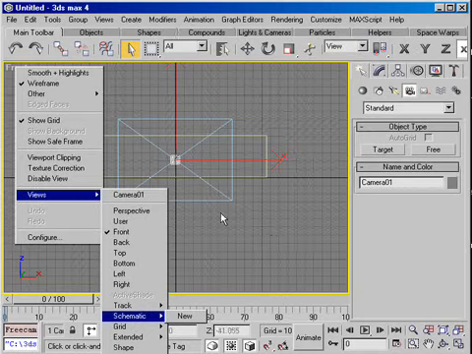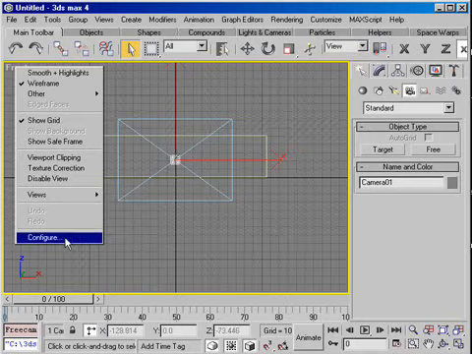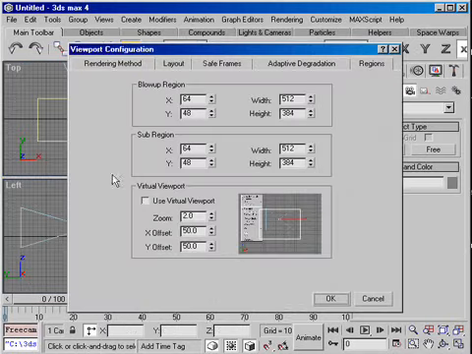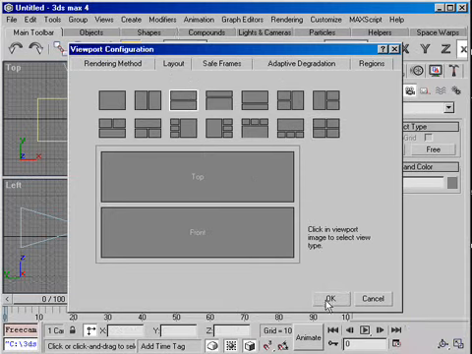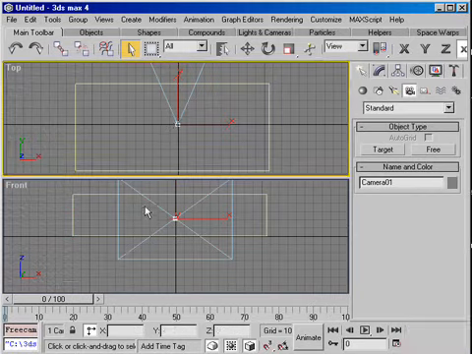Okay. So finally, we can come down here to the configure, and in the configure dialog, there's only one thing I really want to show you right now. You've got a layout tab that you can come into, and there's different layouts that you could set up your viewports for. Let's say I was working on something where I needed a two-split horizontal. I could click on this right here, click OK. Okay. So now I've got this and this.